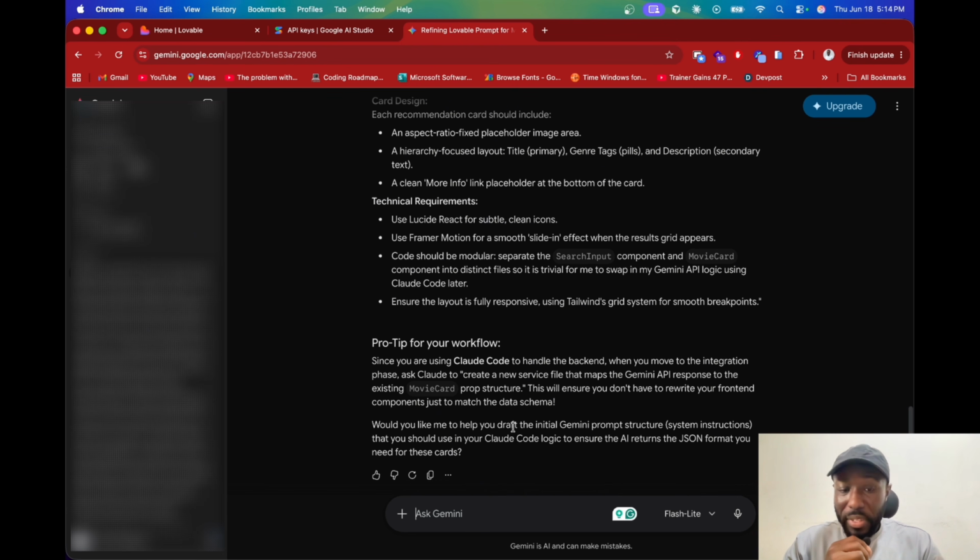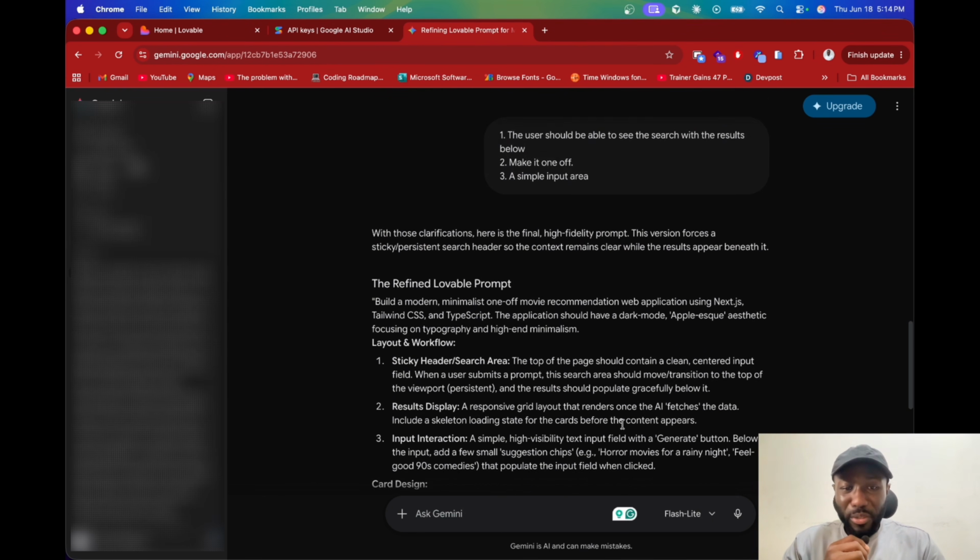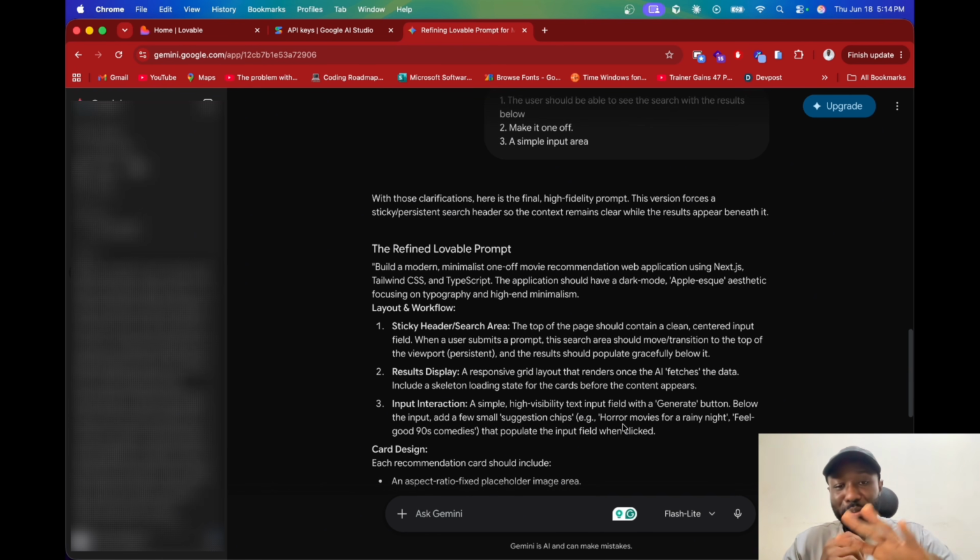Okay, so something like this, we can even just copy this into Claude and do the rest. Would you like me to help you draft the initial Gemini prompt structure? Okay, nope, that's fine. We'll use Claude Code to do the rest. We could have used Claude Code to actually do all these things, but I just want us to see how we can use different AIs to come together to do something really cool.